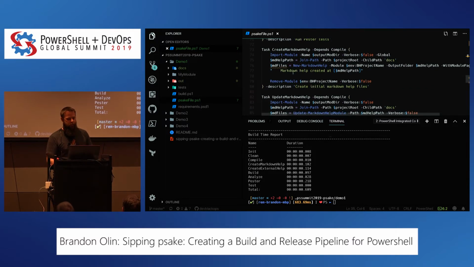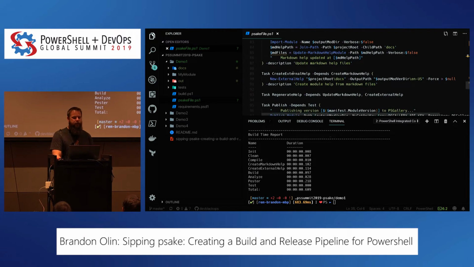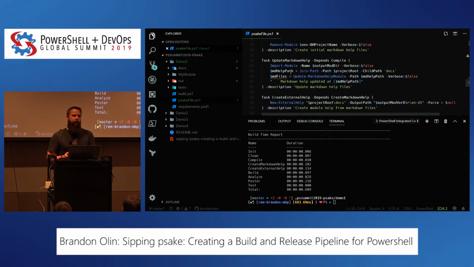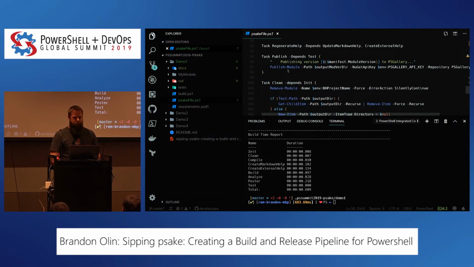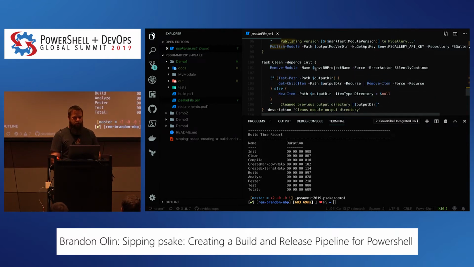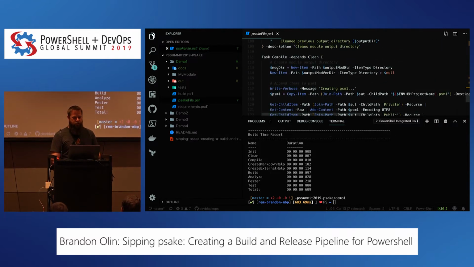And create markdown help, update markdown help. I won't go into these in too much detail, but these are tasks that will convert comment-based help from your PowerShell functions into markdown, convert that markdown into the MAML file for your output for your built module. Your publish tasks will basically just run one command to publish your module. Again, you can't publish until you test, hopefully. Clean will just clean an output directory.